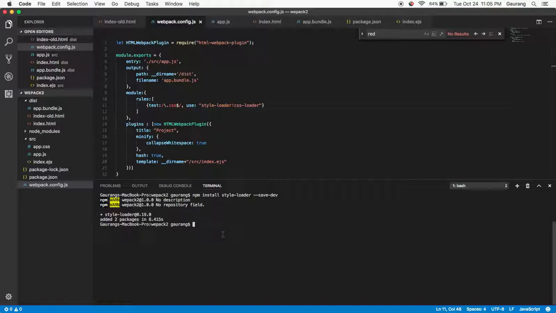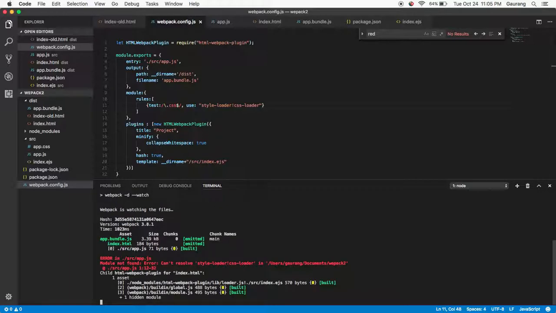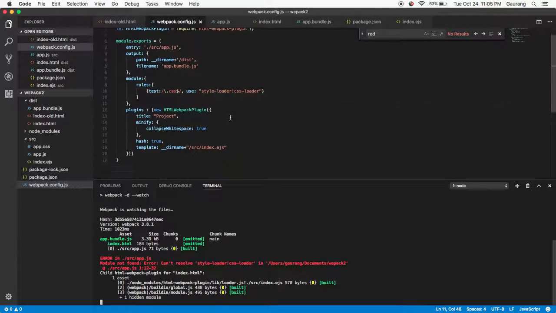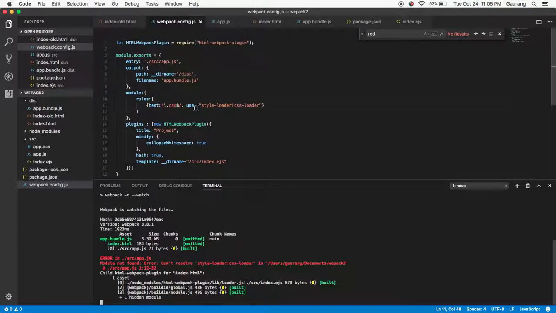Let me see how it works. Now I again say npm run dev. Once I do that, you can see it is showing some kind of error. The reason being, the expression I'm using to tell Webpack to first load it by CSS and then load it by style loader is not the correct one. I was waiting for this error to come up.